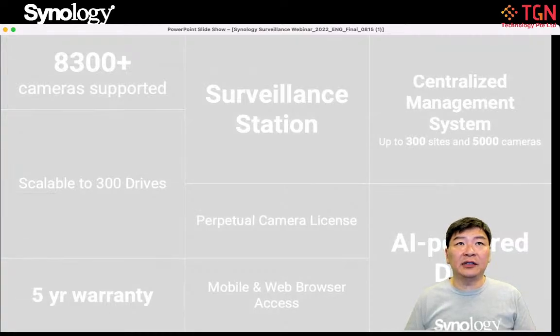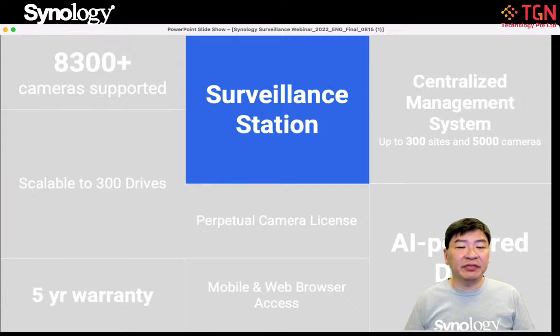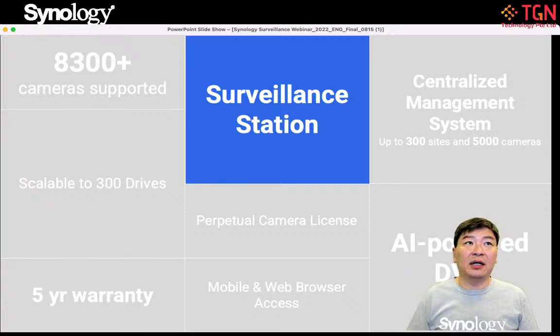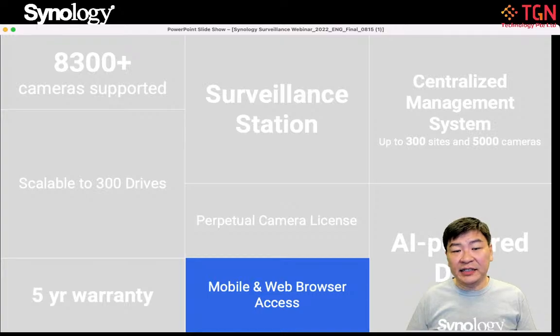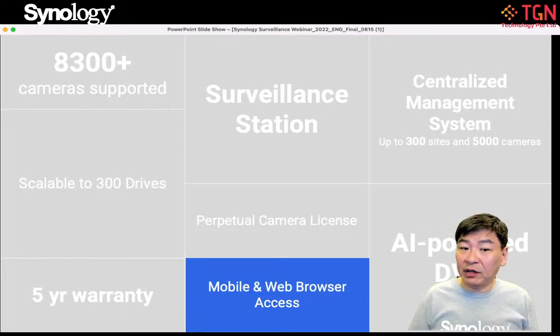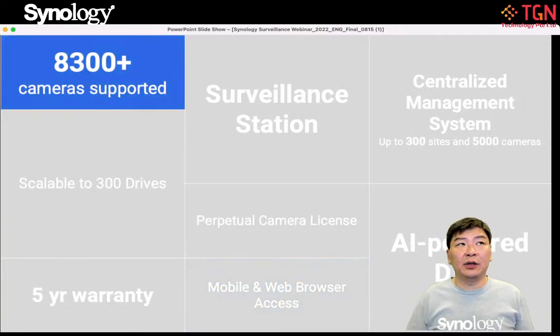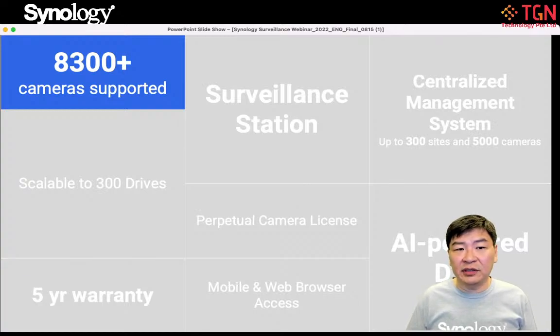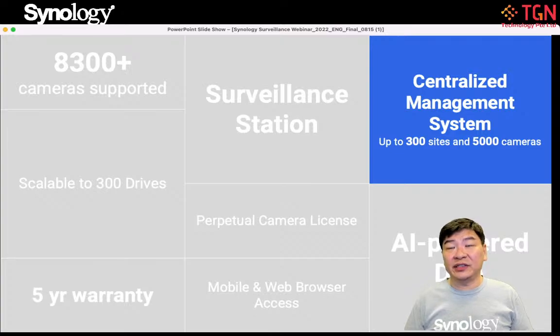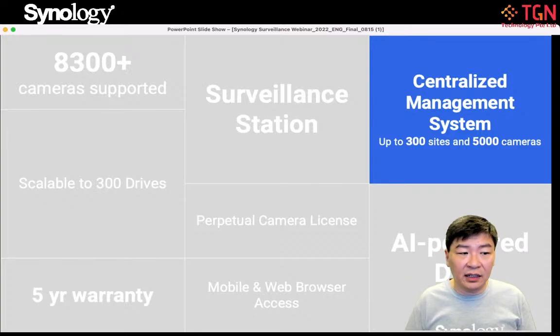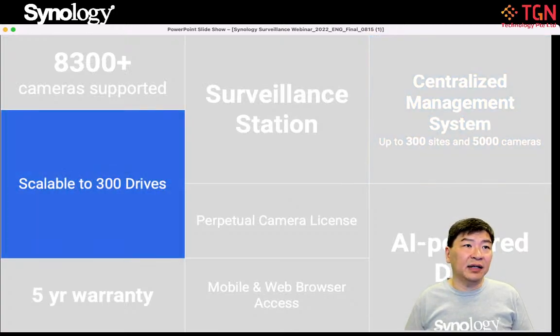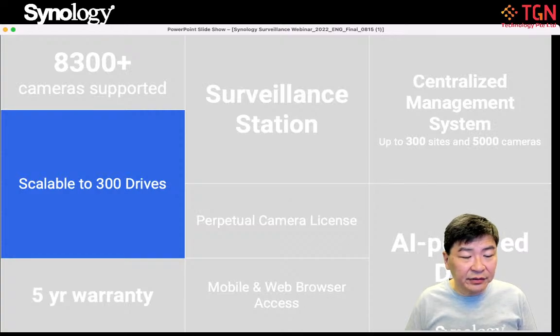Last but not least, as usual, in terms of Surveillance Station, we are talking about the ability to have mobile and web browser access. You have your 8,000-over cameras. Right now it's 8,400 cameras. You have your CMS where you can monitor and manage multiple sites and up to 5,000 cameras. You can scale up to 300 drives with the Synology storage solution.